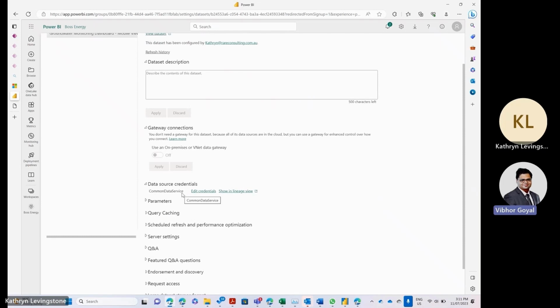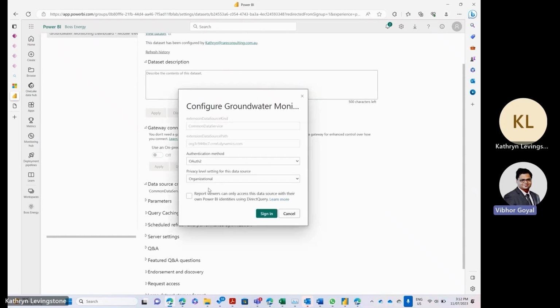And you can see the credentials as well when you click on edit credentials. So this is already right. I think you don't need to sign in, but we will see. We will try and refresh this dashboard and see if it works. Then you don't need to enter the credentials again, right? Okay. Now click on cancel.